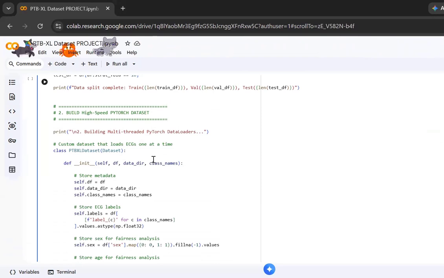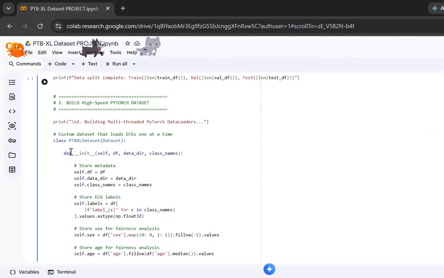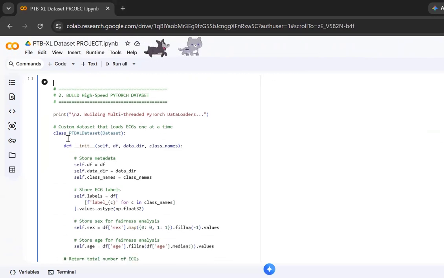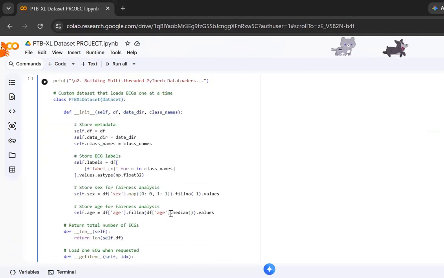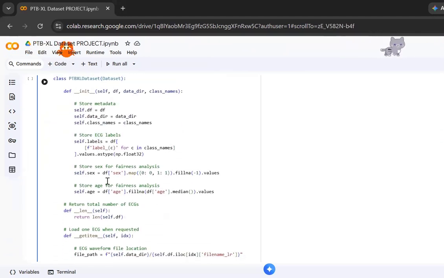Then we define a custom PTB-XL dataset class. This class is what actually loads each ECG waveform, standardizes the 12 leads, and returns the waveform, the label vector, and metadata like age and sex. That metadata is especially important because later on we will use it for our fairness analysis.